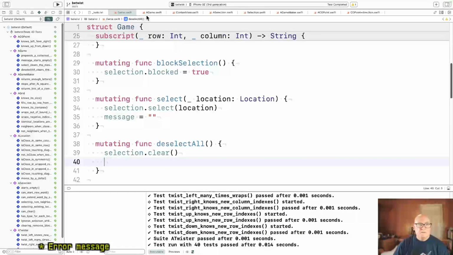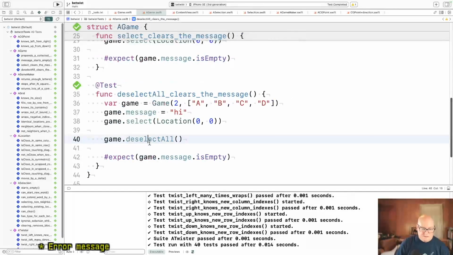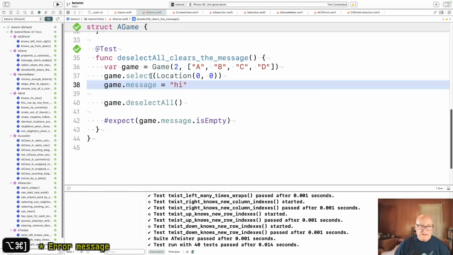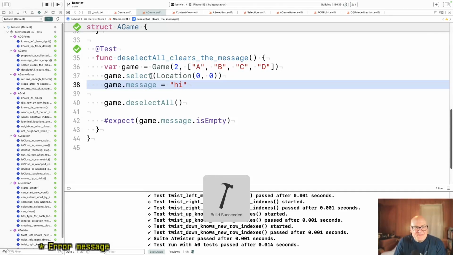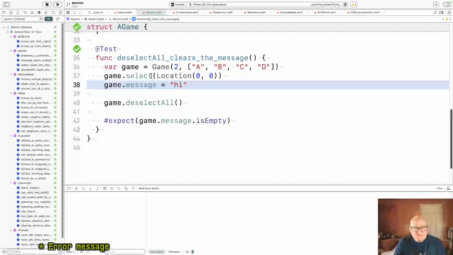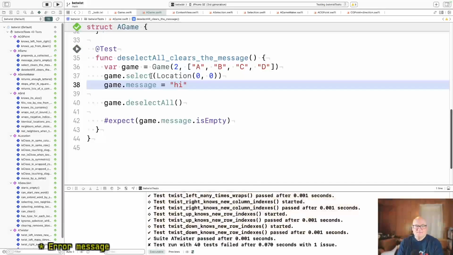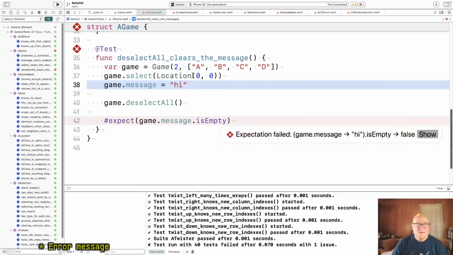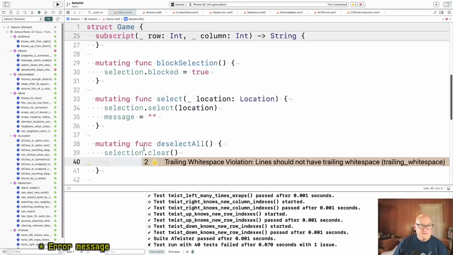Wait a minute. Oh, that was the previous one. This one should... Wait a minute. Oh, let's change it after. This is why we run the tests first. Yeah. Okay. Now we can deselect it or reset it.